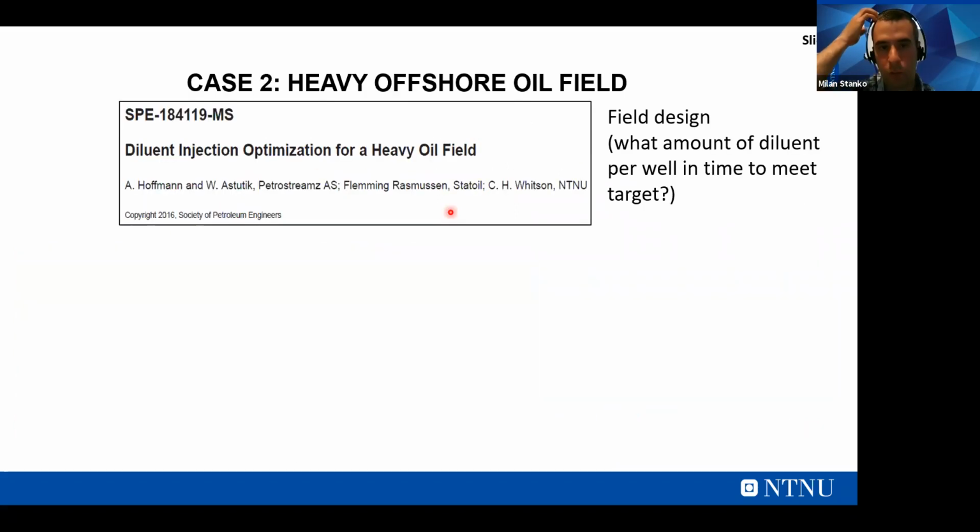Then another case I worked with is on a heavy offshore oil field. If you read the paper, you might find out what field it is. But here the main target was that you have platform wells that have ESP and they have diluent injection. But here the main focus was on the diluent. How much diluent should I inject per well to meet some target?